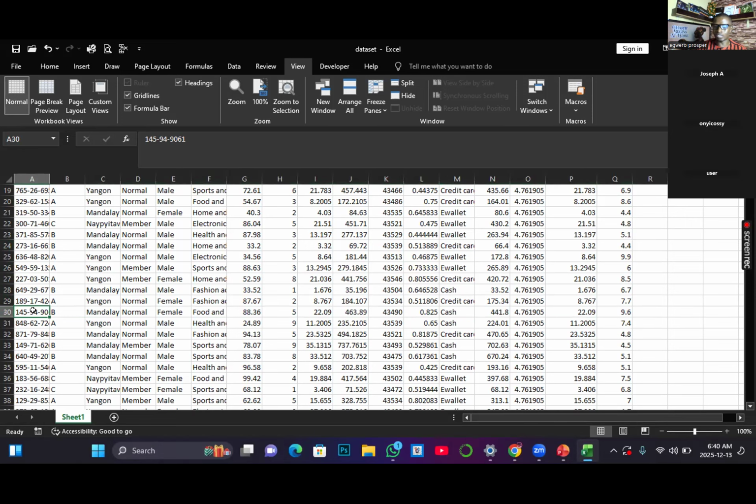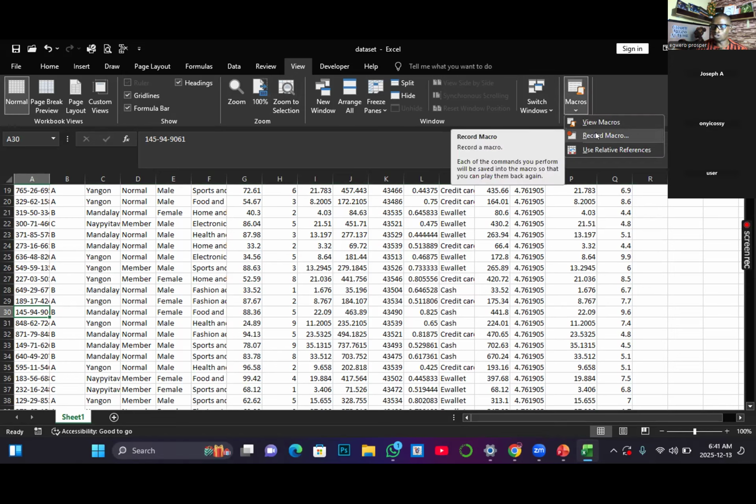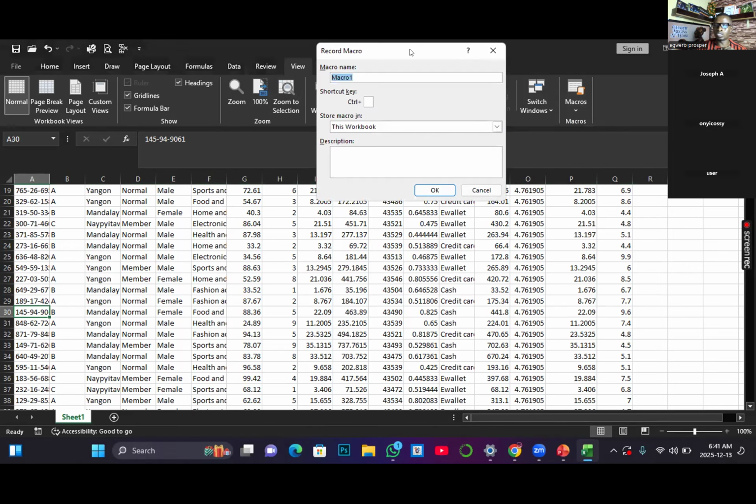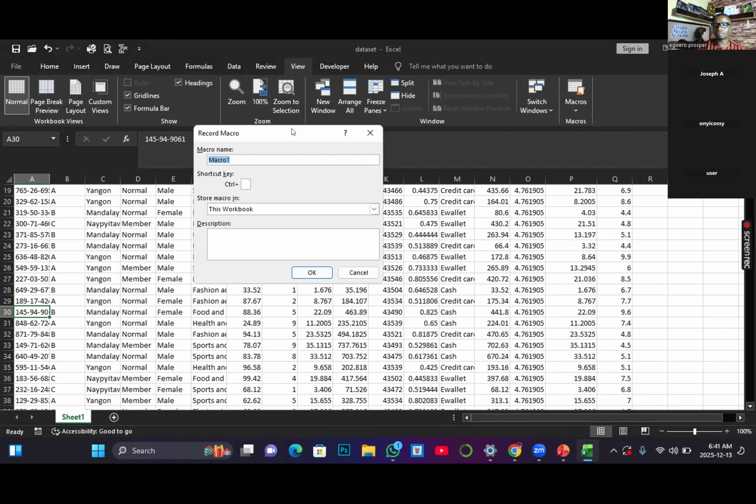You click on one of the cells, and then you go to View, like I said, and then to Macros. Now, the first thing you do is click on Record Macro. That will give you a dialog box like this. Now, you name your macro, please. When you are naming your macro, there are principles to be adhered to. When I go back to the slide, I will show us those principles so that you can write them down.